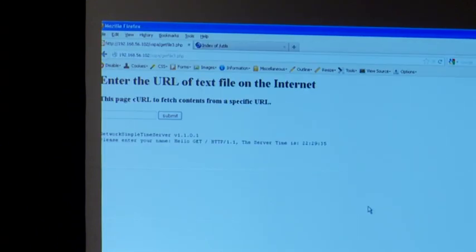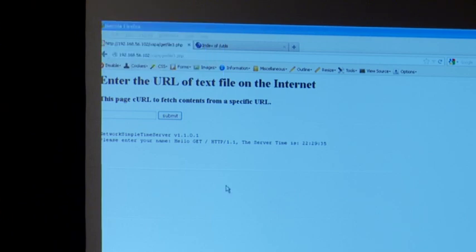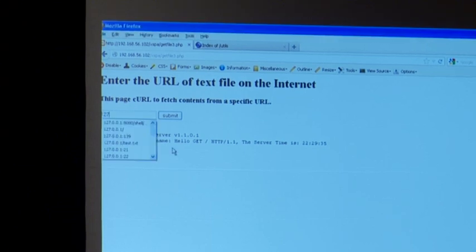It says Network Simple Time Server version 1.1.1. It says please enter your name. Normally, when you connect to this application, you enter your name and it says hello, whatever. The server time is whatever. But if you see carefully, it said hello GET/HTTP 1.1, which was being sent via the PHP web application. So this is happening at the backend. Because I control the GET/ data part, let's see if I can push shellcode to this.